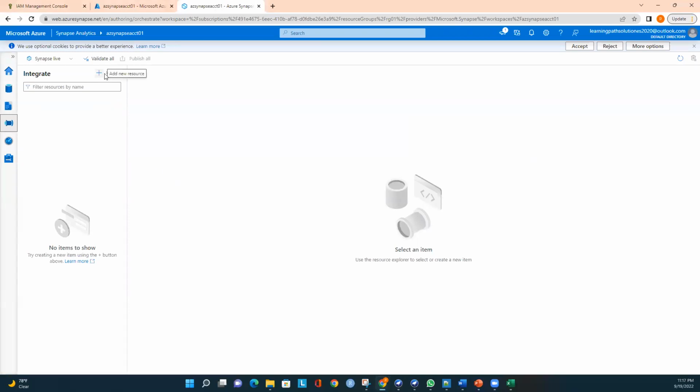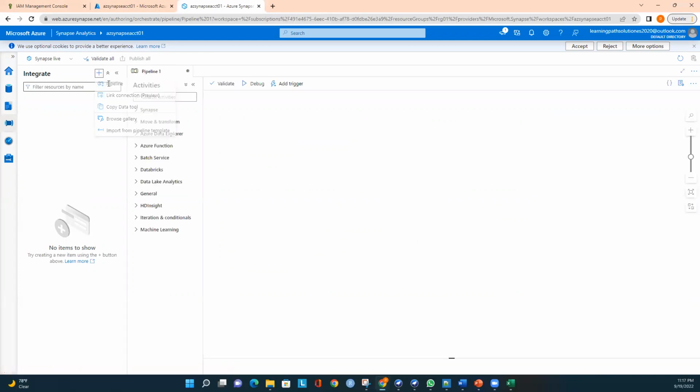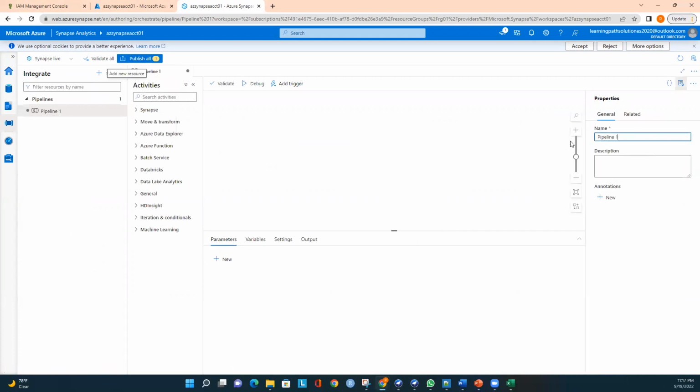And to create a pipeline, click on this drop down, click on this plus icon, and we see options, pipeline. Click on pipeline. Now I need to give a name to my pipeline. I will say AWS copy AWS to ADLS. And the description I will say copy data from Amazon S3 into Azure ADLS.